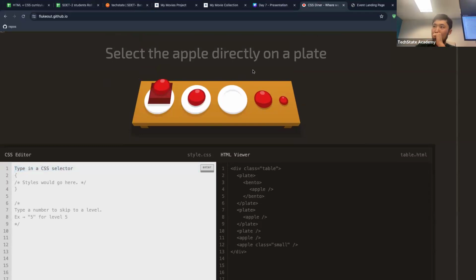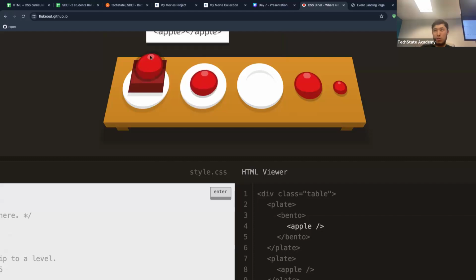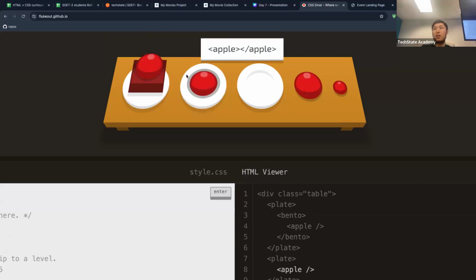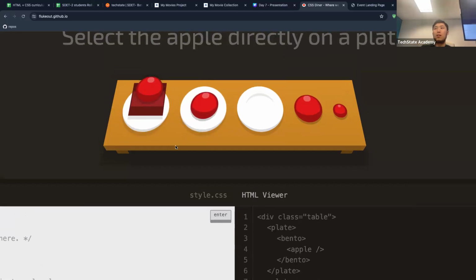Select the apple which is directly on a plate. Look, what's gonna happen if I write here plate, apple? It will select plate and apples that are on plates. But what's the difference between these two apples in terms of HTML or physically? Is there a difference between these two apples, like how they are structured or how they lie on the table?